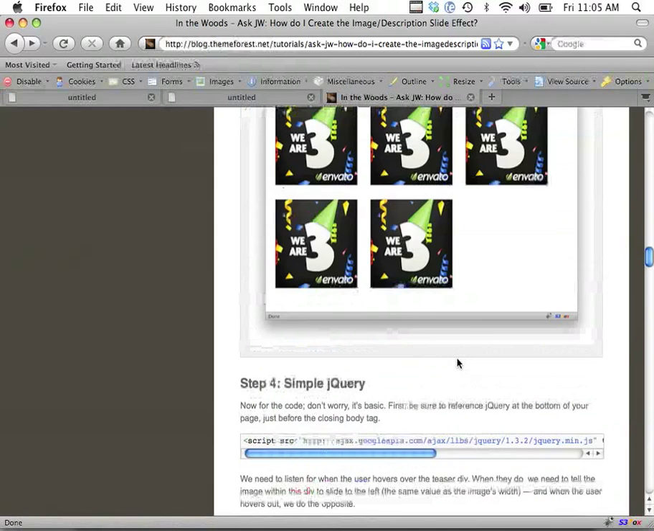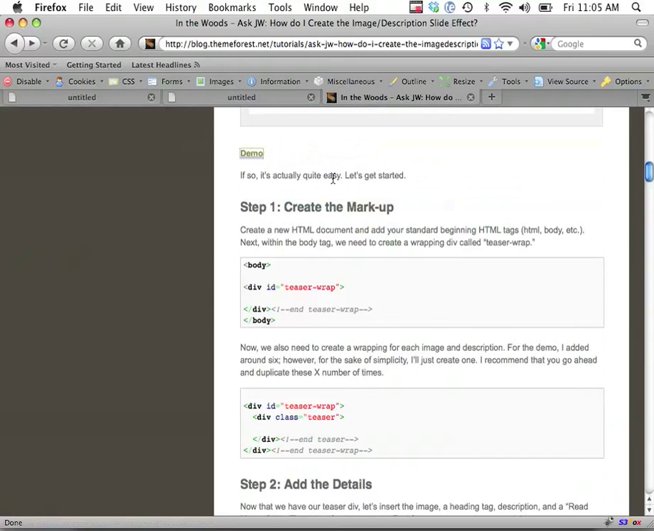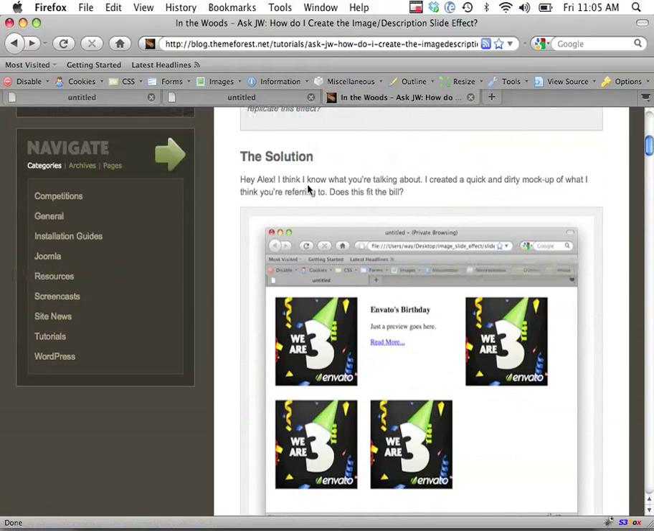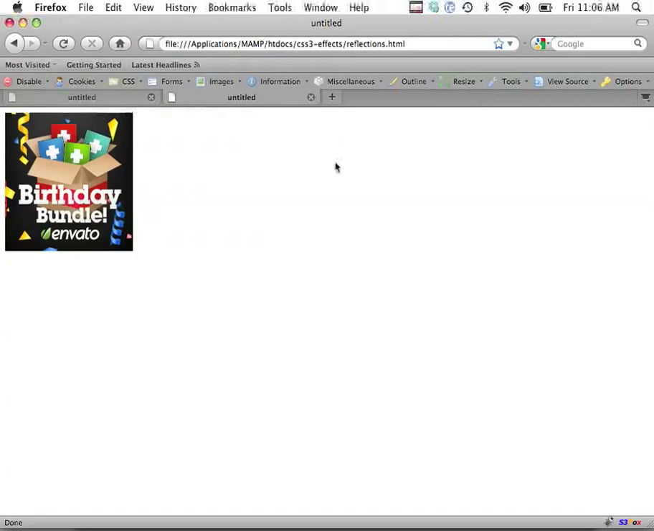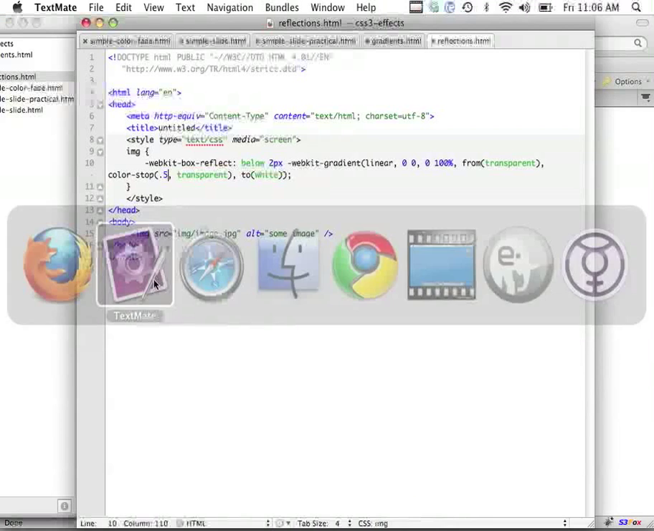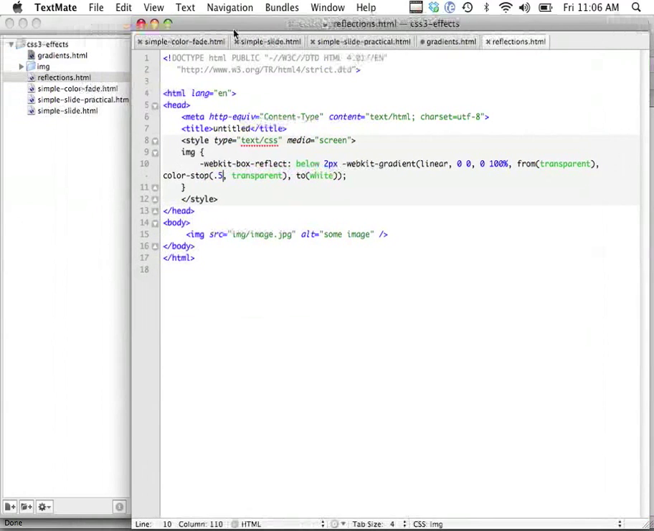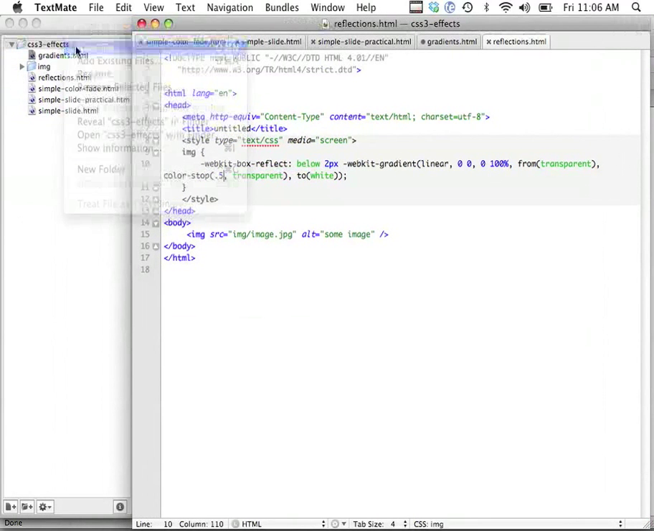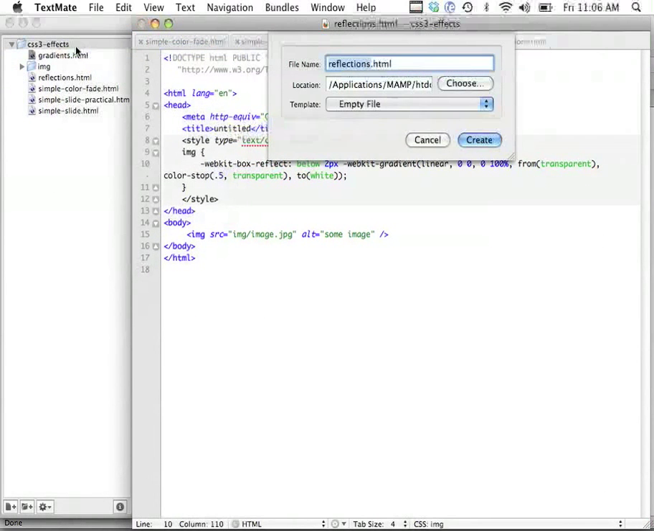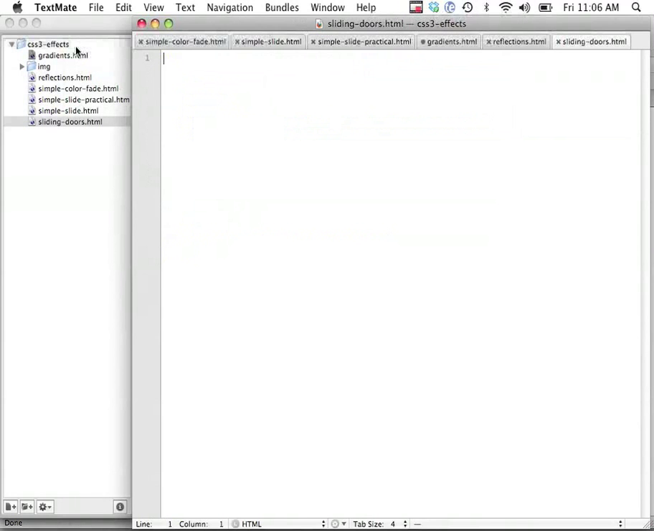So what I did was I downloaded the source code. Don't worry about any of the JavaScript. You're welcome to do the same, or it's going to be included with this source code that you download. So I'm going to close that out, and let's return to TextMate. And we're going to create a new file, and this is going to be called sliding doors. And let me pull up my sample that I can work off of.